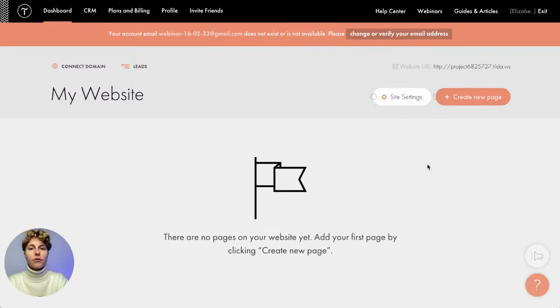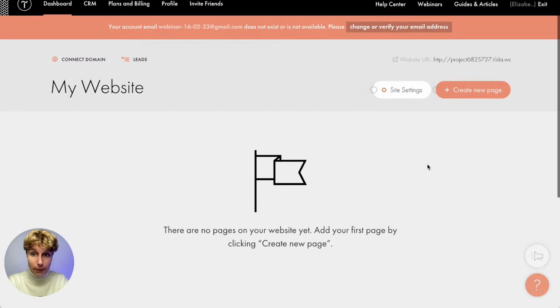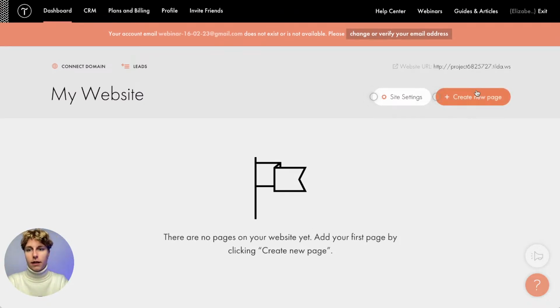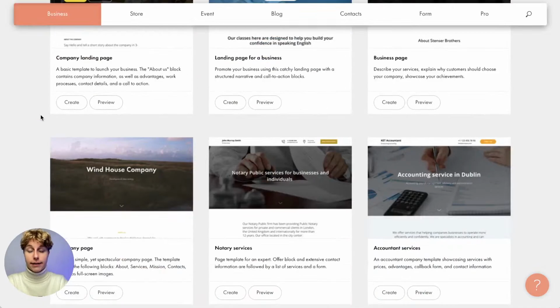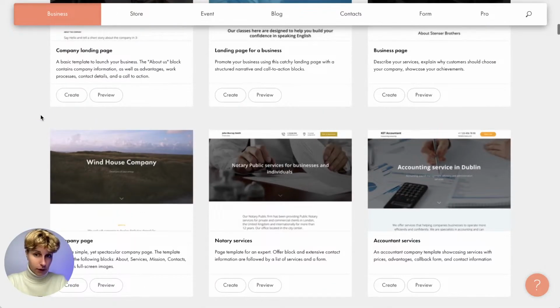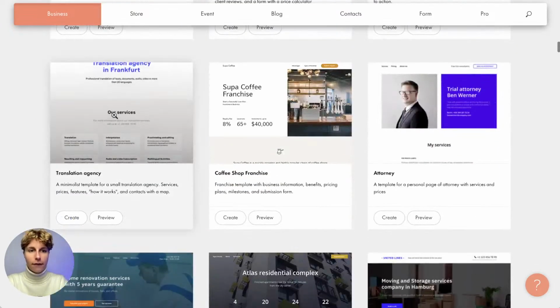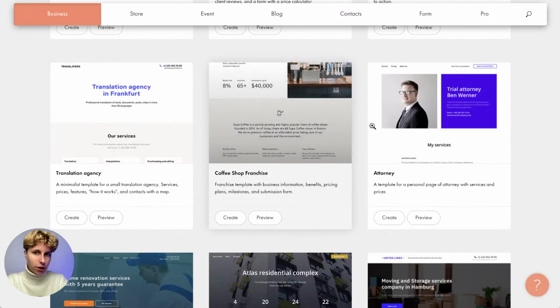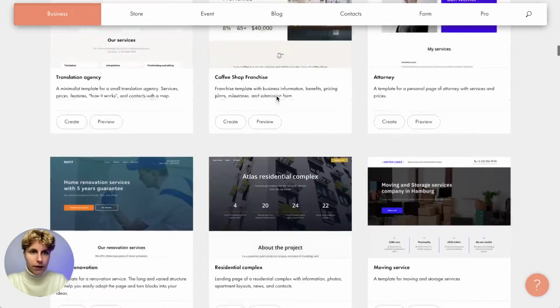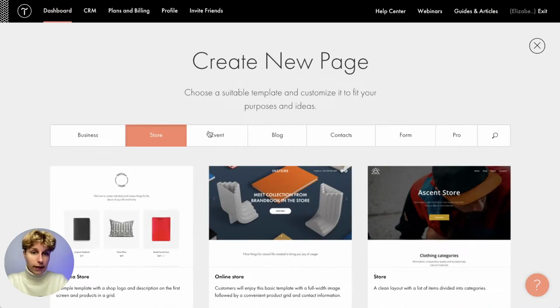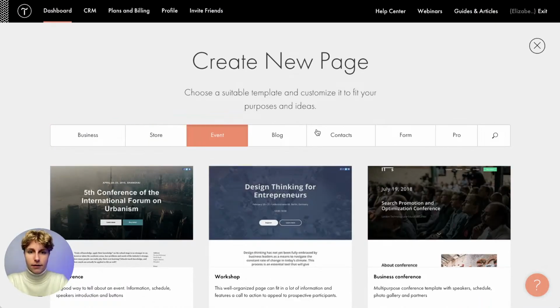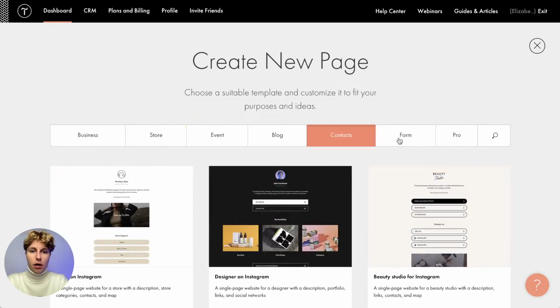So how do I create a page within my website? Here is the orange button, create new page. Pretty obvious. I click on it, and I end up basically in the template library. The templates that I have mentioned before are all here, divided into categories. You see business, store for online stores, events, blogs, contacts.